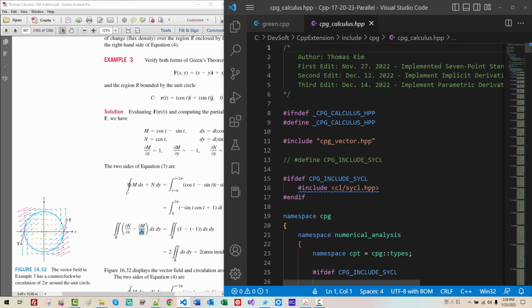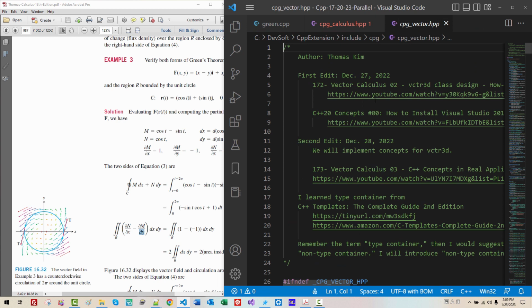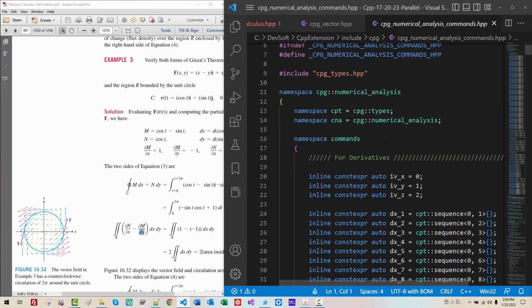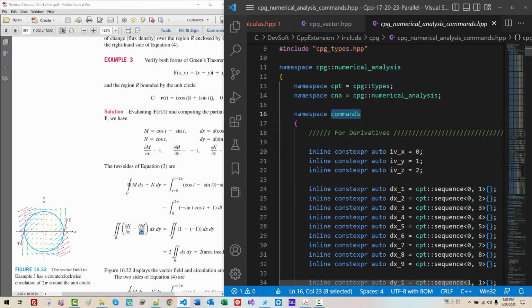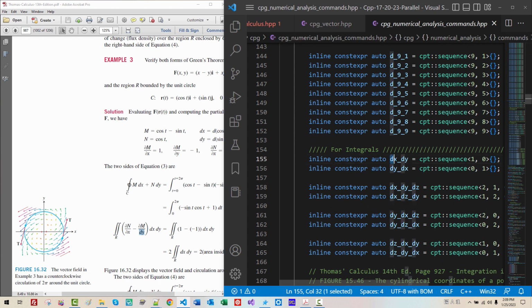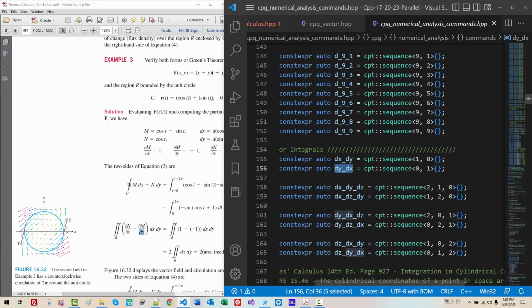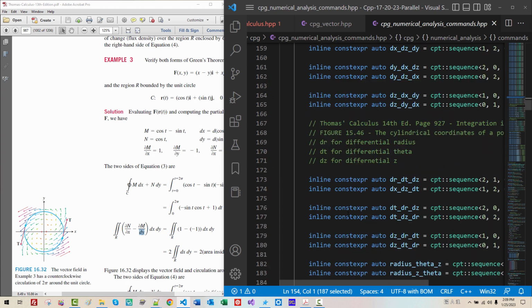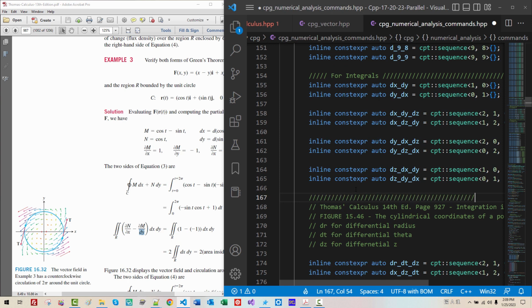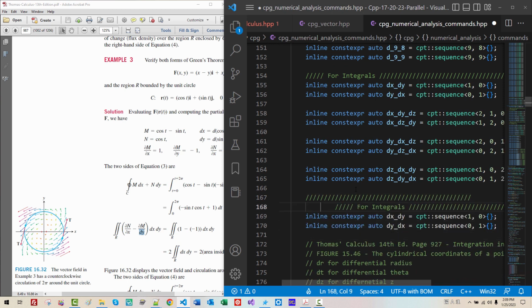In this file, right click Vector. Go to Definition. In this file, right click. Go to Definition. If you scroll down, you can find comments. Now, in this section, you can find dx, dy, dx. These are defined like this. Now, you can copy, scroll down. I will make a demarcation and paste.